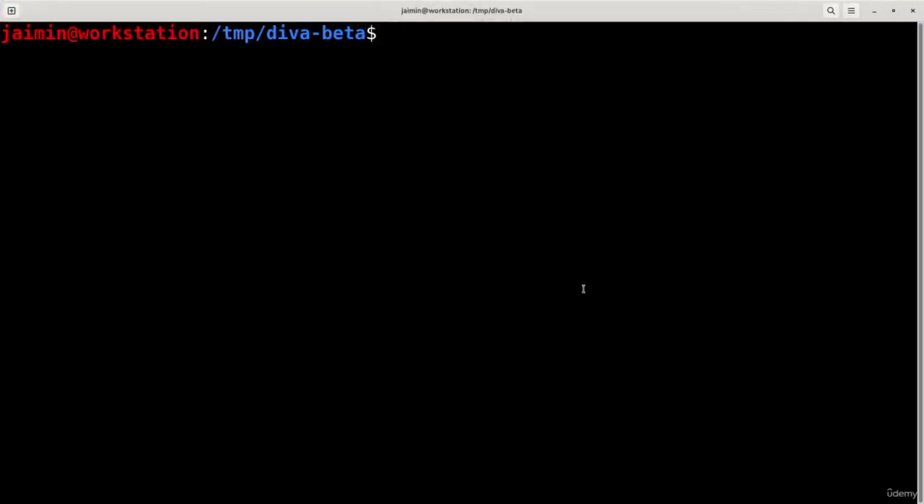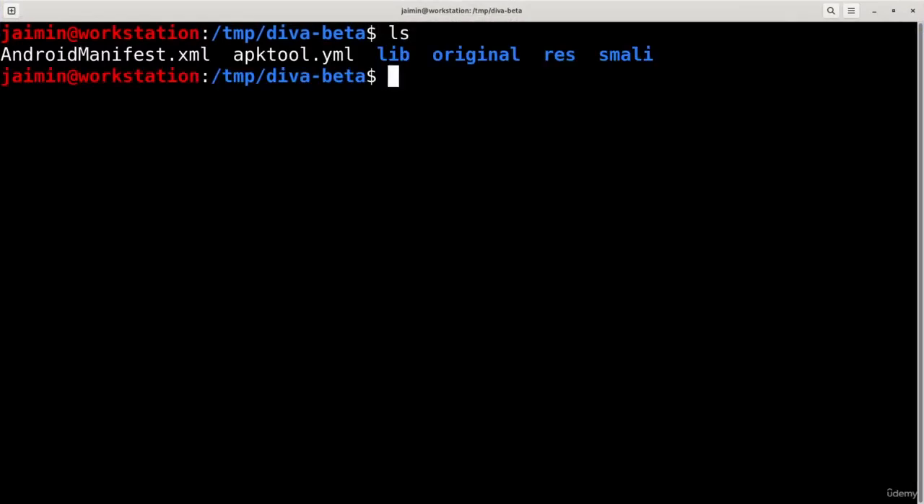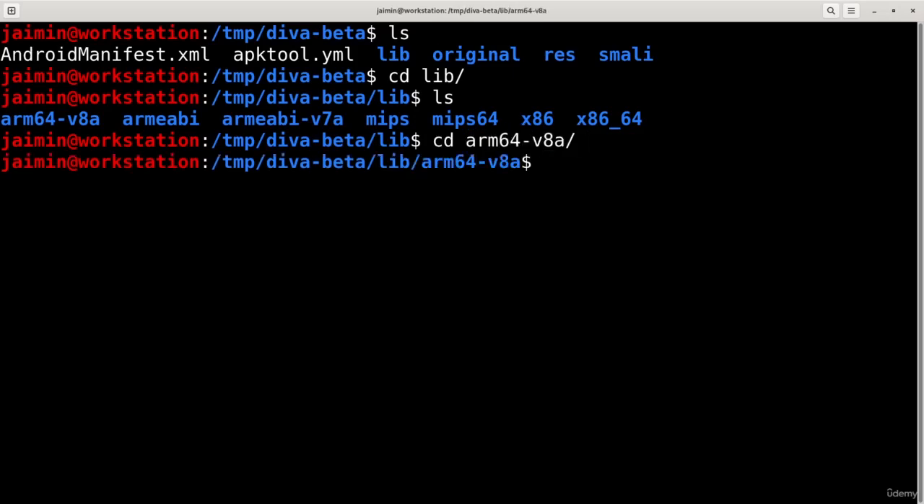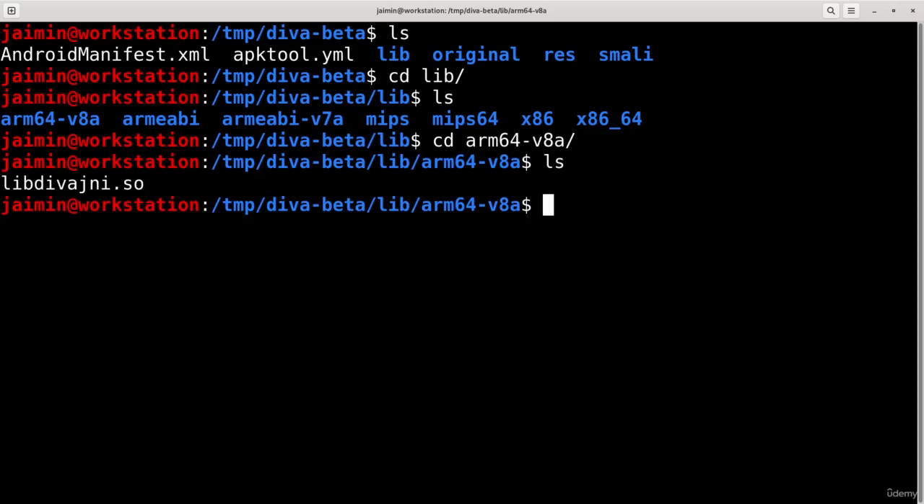I have already decompiled the app, and when we are supposed to interact with these libraries, we can find these libraries in our Android app in the lib folder. So I'll navigate to the lib folder and list the content. In here, the library has been compiled for different architectures. So we can open either of these folders. I will just navigate to the first one and list again. There is only one that we can see.